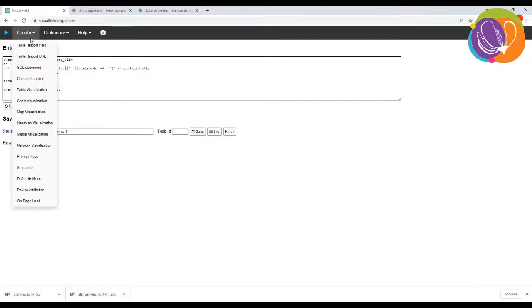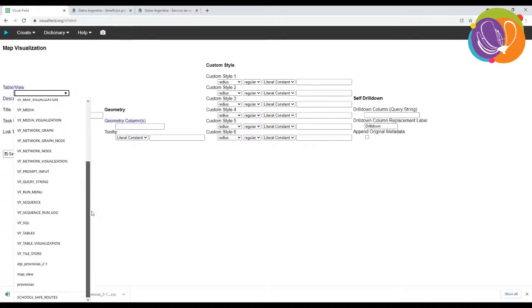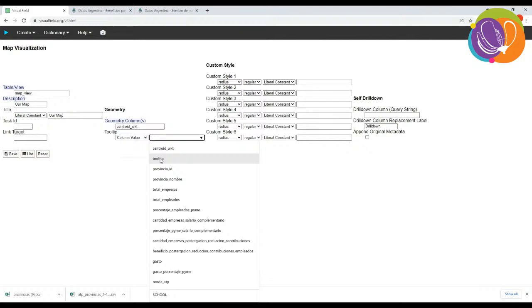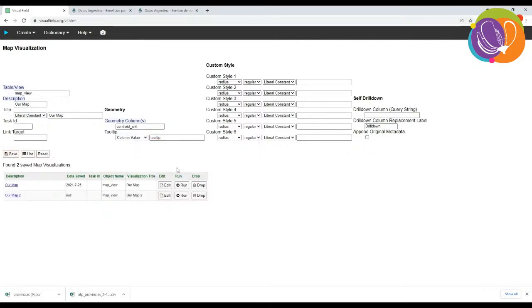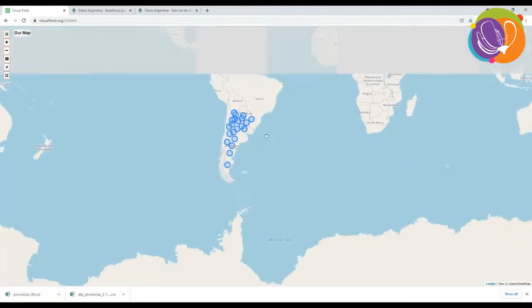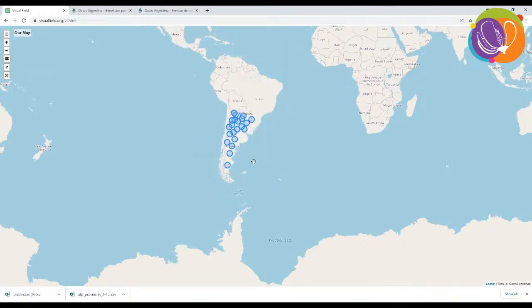So then I'm going to go to map visualization, and we'll select that view that we've just created, map view, and we'll call this our map, and for the title we'll just call this our map, and the geometry column will be that centroid WKT, and the tooltip I will select as that column value as tooltip, and we'll save that and go ahead and run that. So there's our simple map that we've got, and if I click on those centroids there, you get the pop-up. If you hover over there, you get the tooltip of the field that we've just set up.